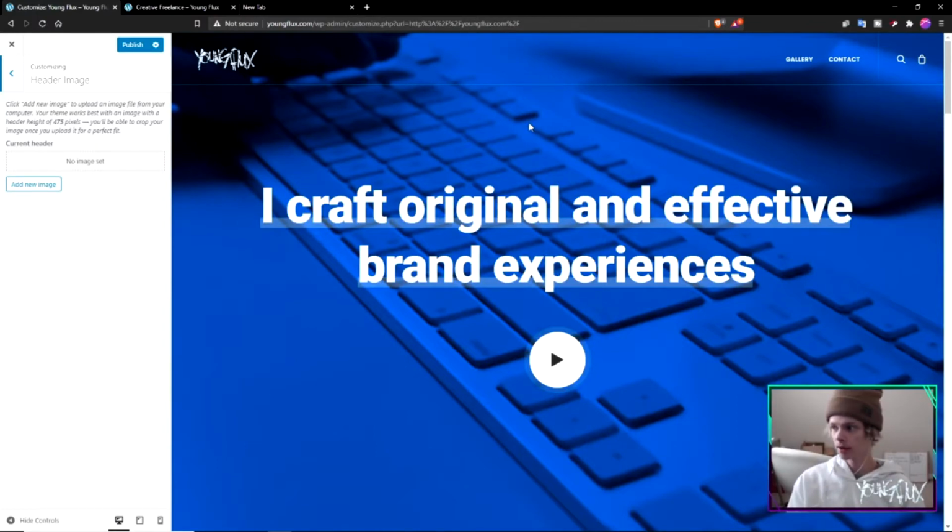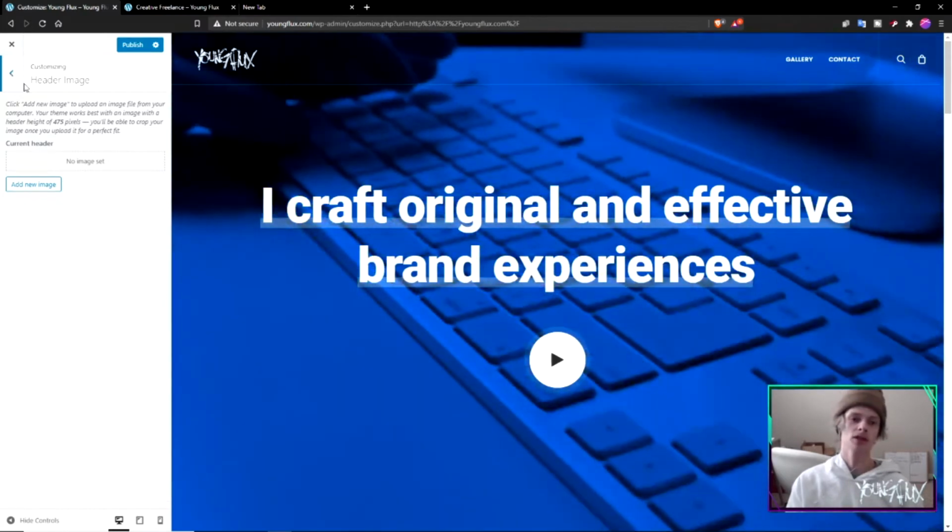I'm not going to be using a header image. I find they're a bit outdated in the design of a lot of sites. If you find a way to use it and make it look good, then props to you for doing that.